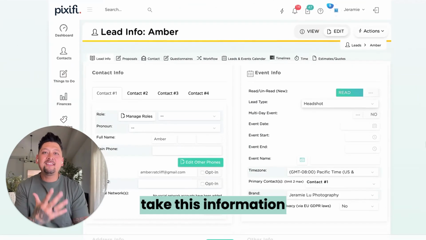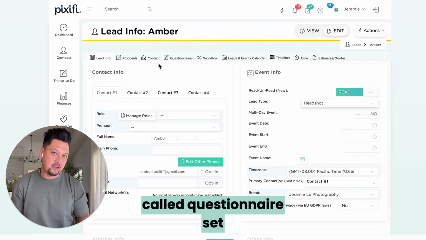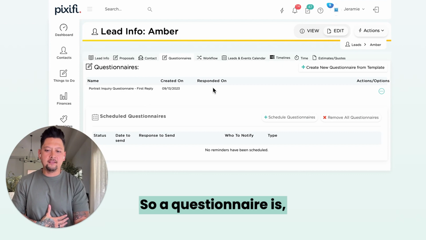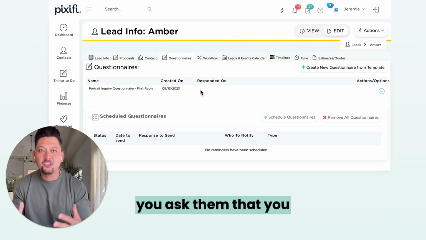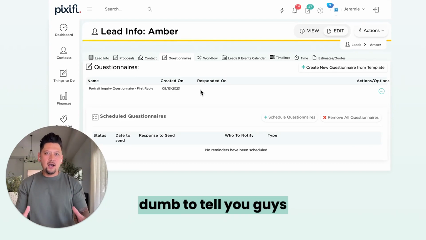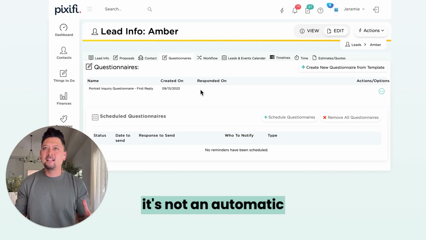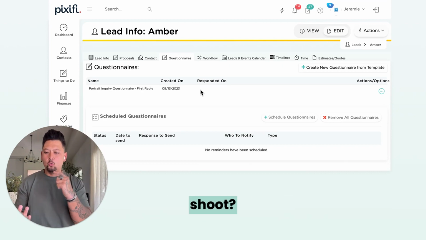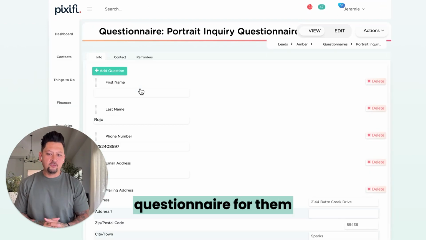What happens is I take this information now and I have something called a questionnaire set up, right? Questionnaires is another thing right here. A questionnaire is a set of questions that you ask them that you need. I know that sounds dumb to tell you guys that, but it's not an automatically generated questionnaire. It's stuff that I need for the client. What time do you want to shoot? Where do you want to shoot? Who do you want to shoot, right? So I set up a little questionnaire for them that they fill out.